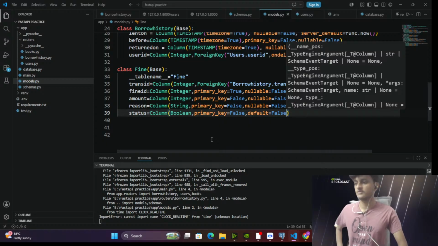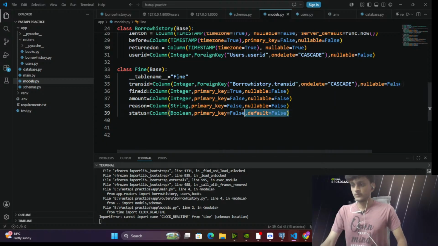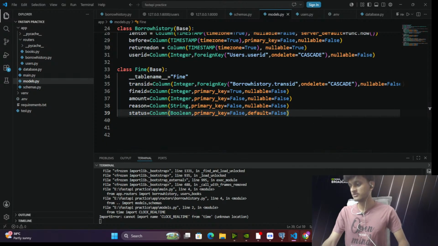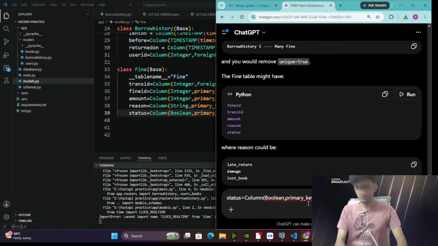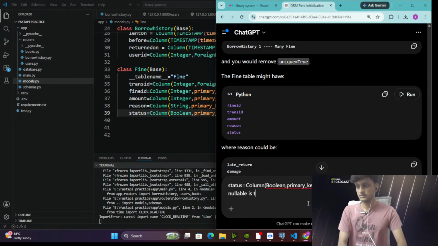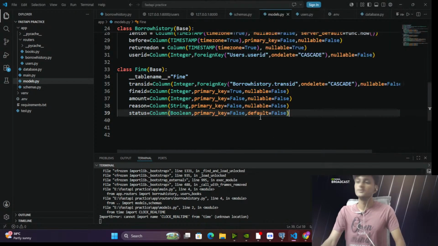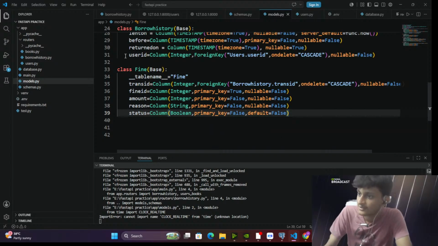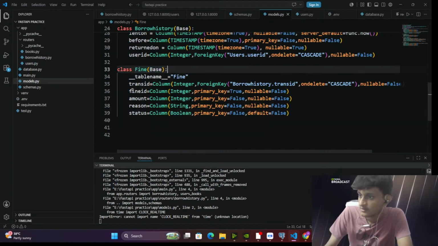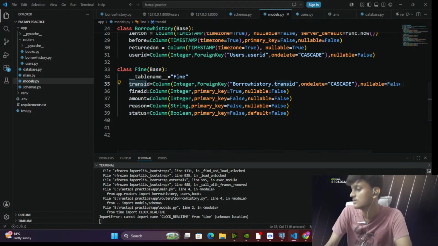I don't think I have to talk about nullable, right? Let's ask ChatGPT just to get some bharosa. Do I have to add nullable is true too? I don't think I have. You don't have to. Thank God I don't have to. Alright. Let me just review my table again. I have defined table which has stance ID, fine ID, amount, reason, and status. Alright.